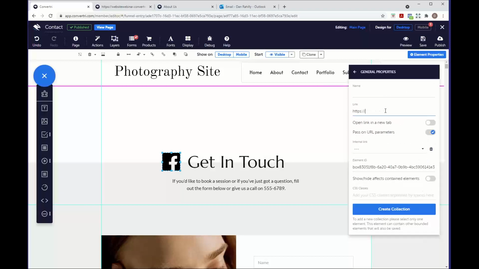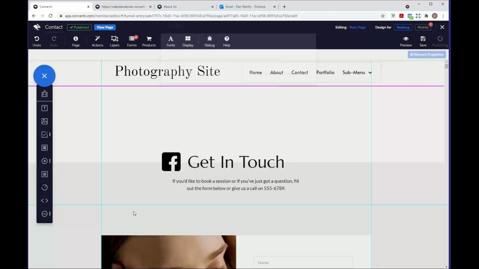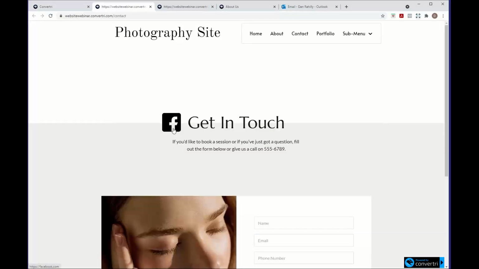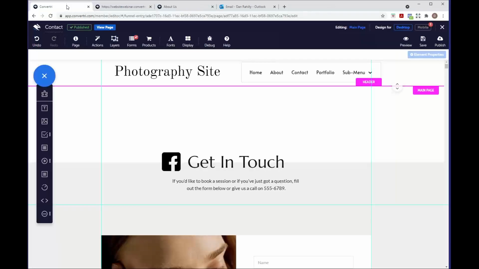We just need to add it in here. So let's just say we wanted facebook.com. And if we publish that, it will work and open Facebook. So that is another way to get people onto other pages with images, or if you want it to external pages, just having a Facebook logo like that is a great way to do it. And as you can see, that will open up Facebook for you.